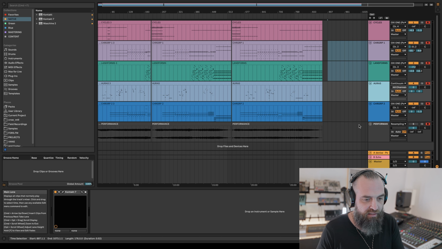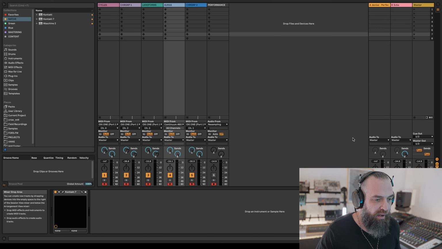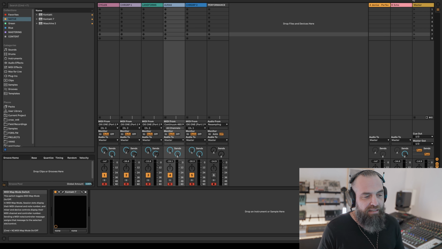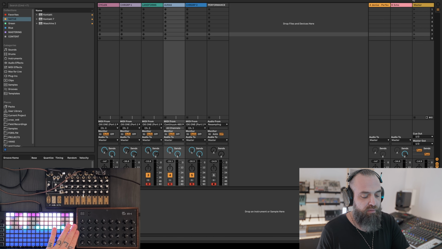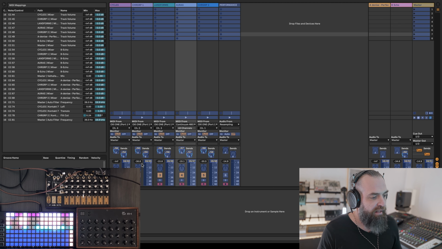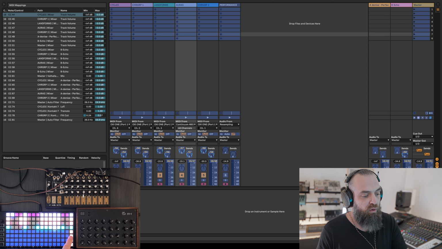Actually, let's see another cool thing: how I mapped the Chic. It's pretty easy. I did on my Patreon a full step-by-step tutorial on how to map these controllers, but you just press the MIDI button here and then you select what you want to automate, and then you move a knob, because Ableton has MIDI learn.